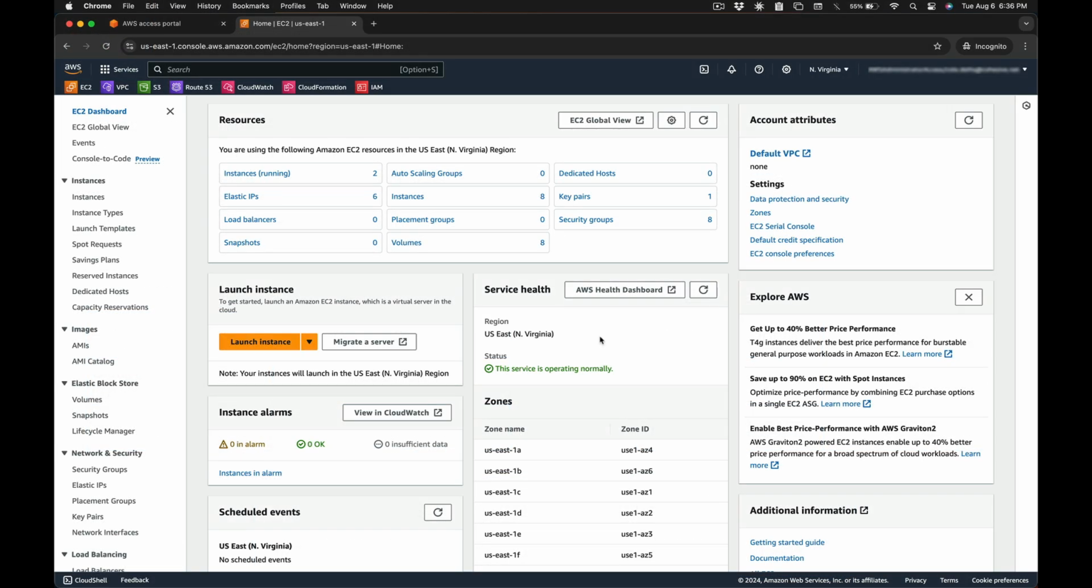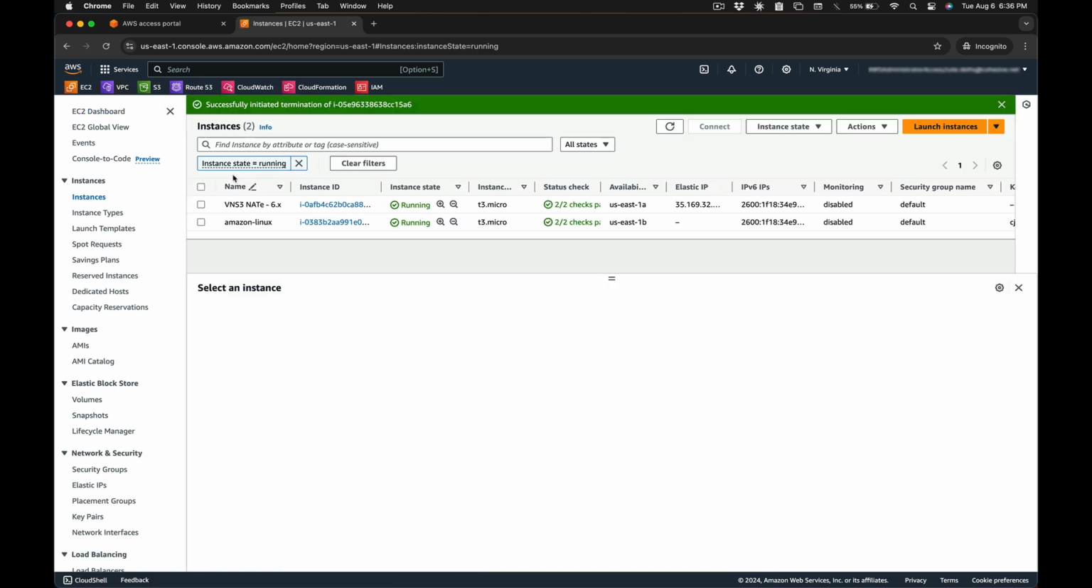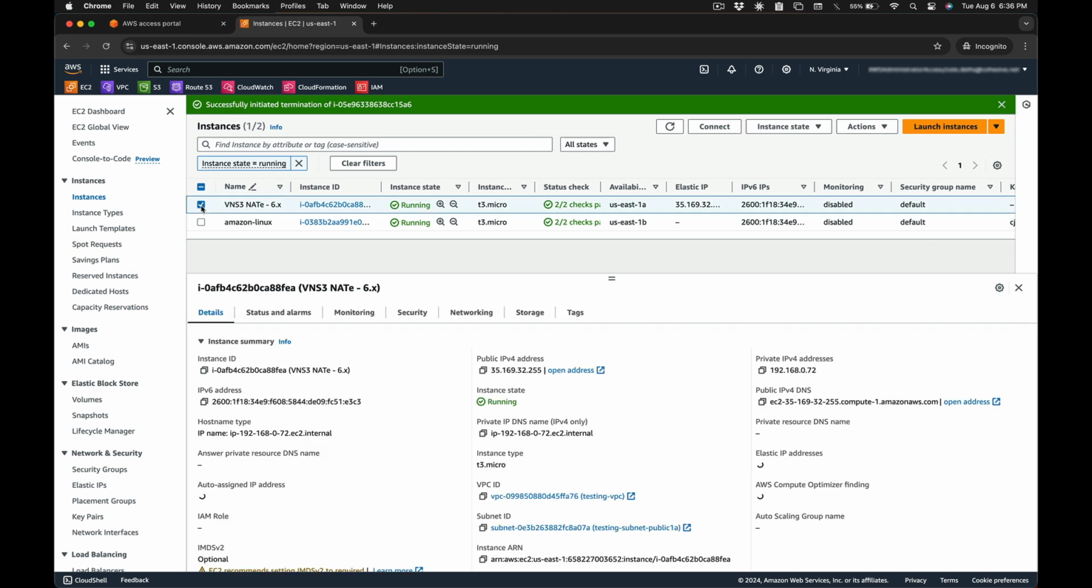Let's begin. First, navigate to your AWS EC2 console. For this demo, we have already created a VPC with a public subnet that has internet access and a private subnet that does not. We have launched a basic Amazon Linux instance in the private subnet and the NATe instance from the AWS Marketplace in the public subnet. The NATe instance will act as a NAT gateway in this scenario to provide internet access to your private subnet.